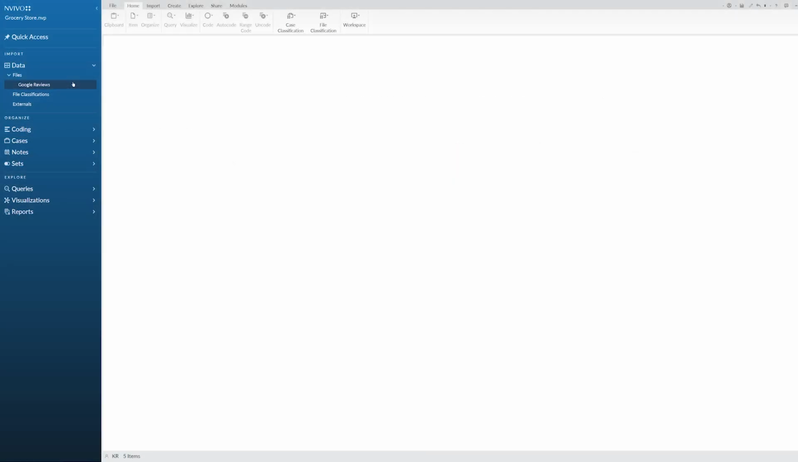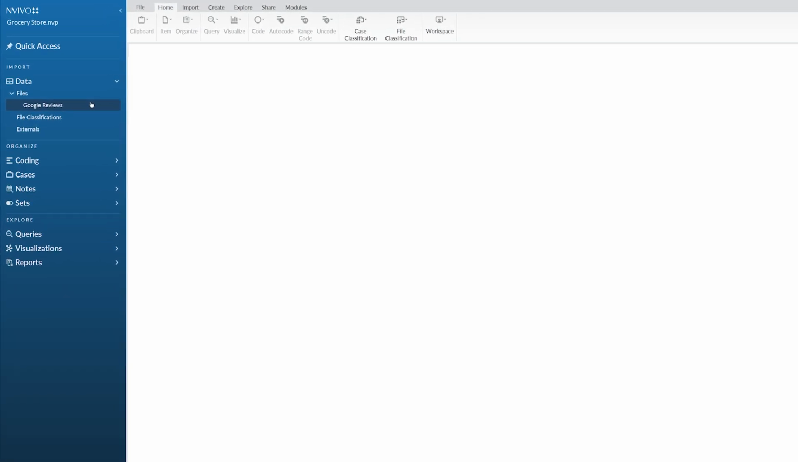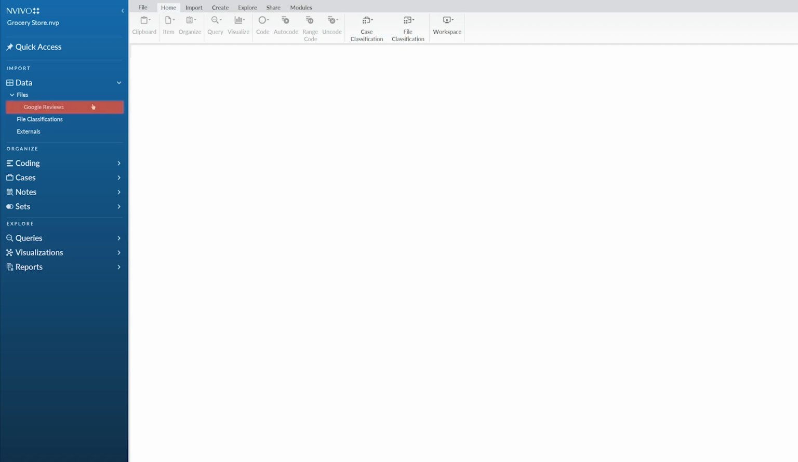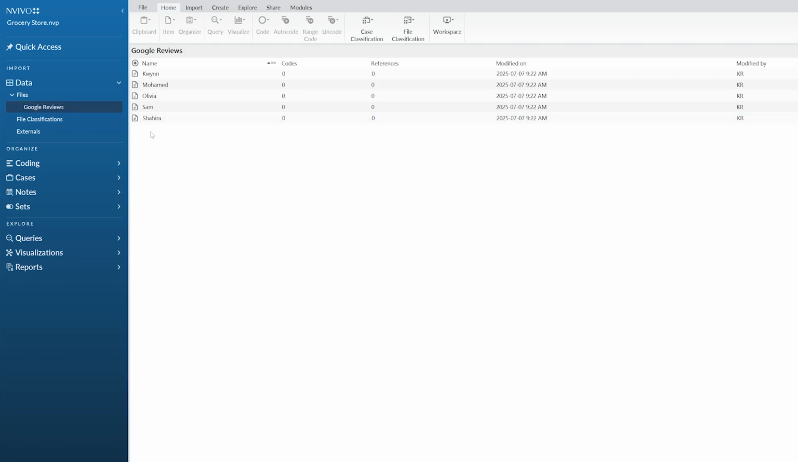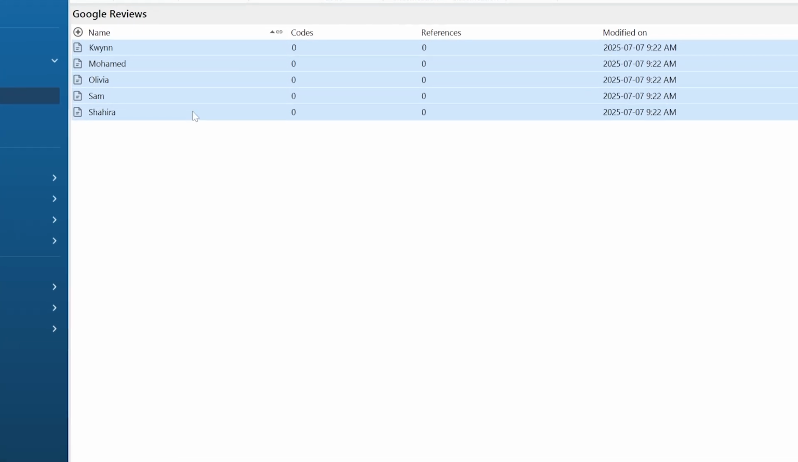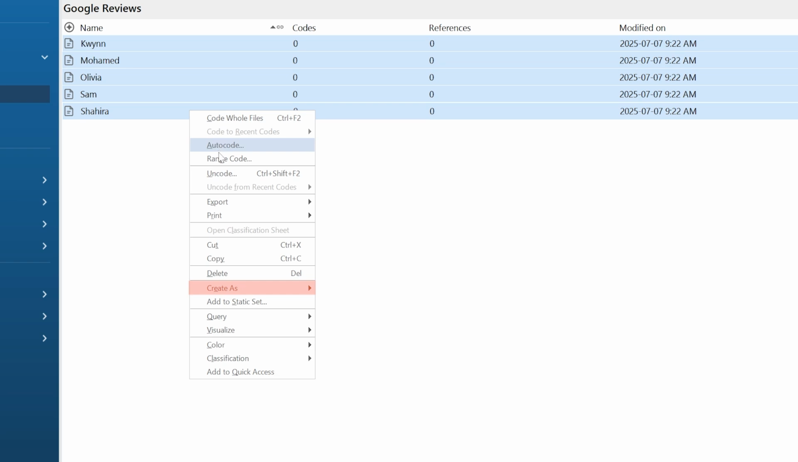We begin by converting files into cases. Think of this as making an empty suitcase for each person, so anything they say in a Google review, survey, or focus group goes into the same case. First, click the Google Reviews folder in the navigation view on the left. The files will appear in the central workspace. Select all files by clicking the first file, holding Shift, and clicking the last file. With all the files selected, right-click on any file, hover over Create As about 2/3 down the menu. A submenu appears. Select Create As Cases.